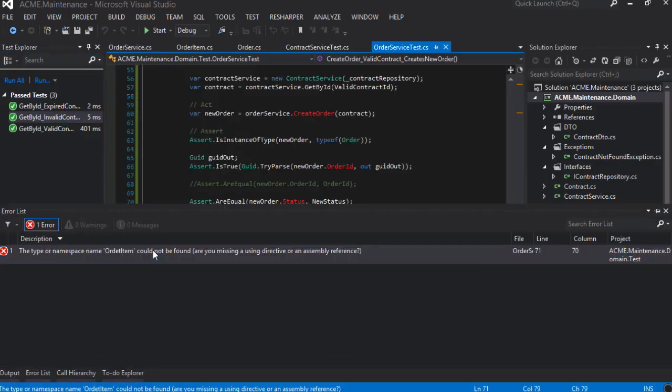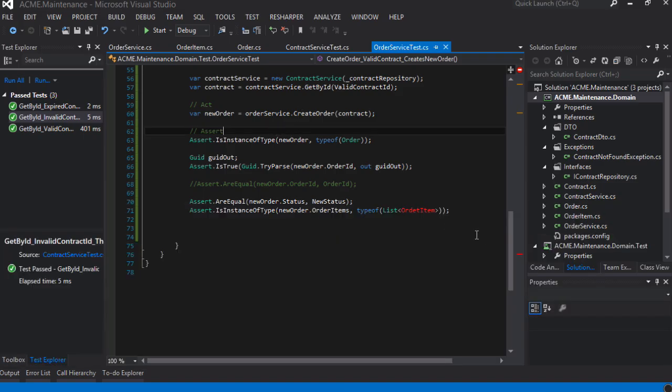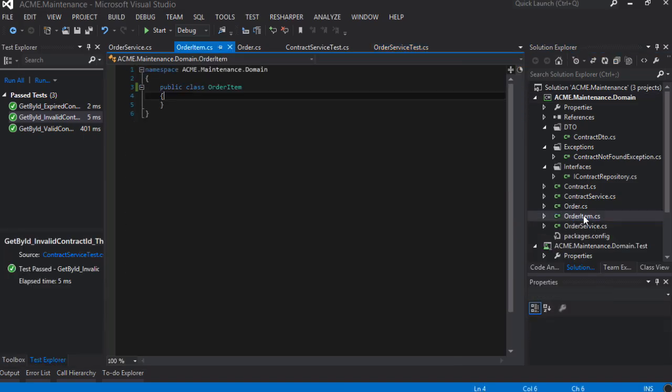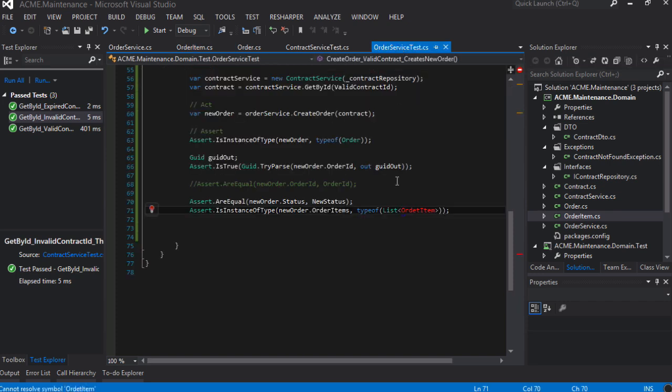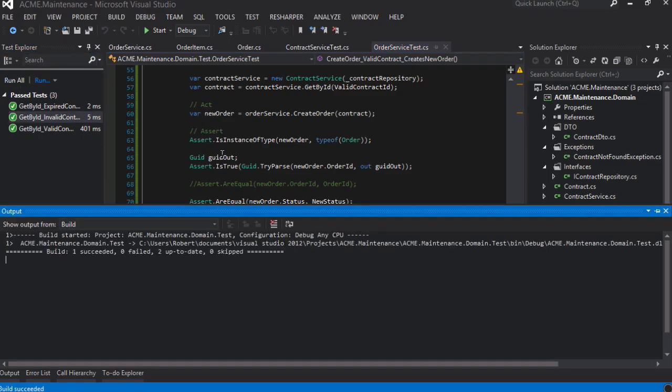Let's see. Okay, can't see order item. Where is order item at? I think it's here. We definitely have it. So why can't it see order item? Oh, because I spelled it wrong. There you go. Now it sees it. Now I can run all. And it looks like they all worked.